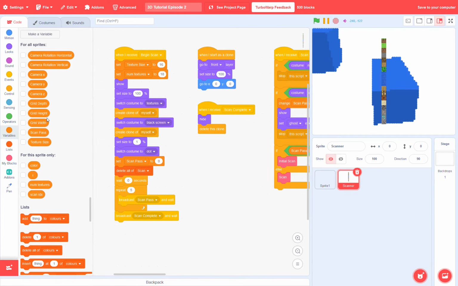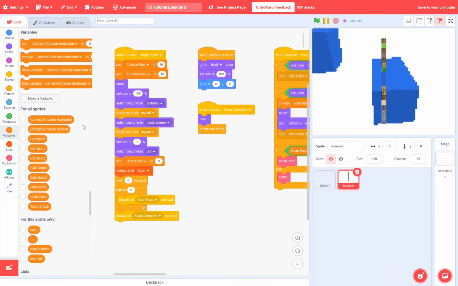Generally I like to make our for all sprites variables in all caps, but here where we're not using mini sprites, I'm not going to worry too much about it.